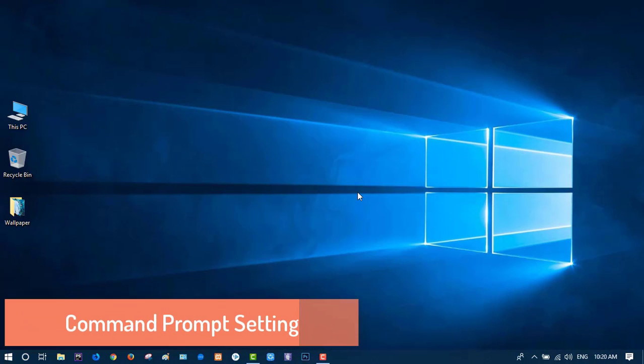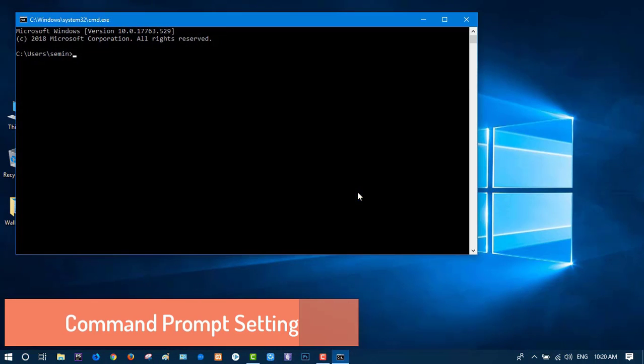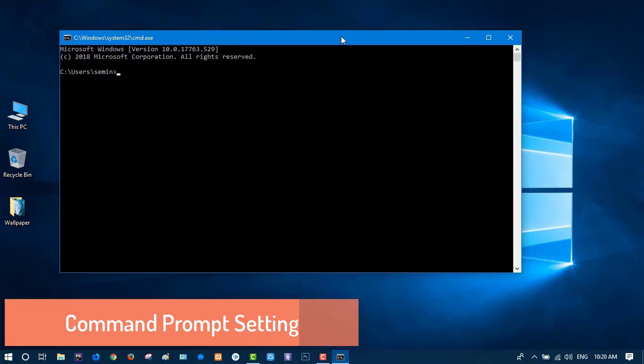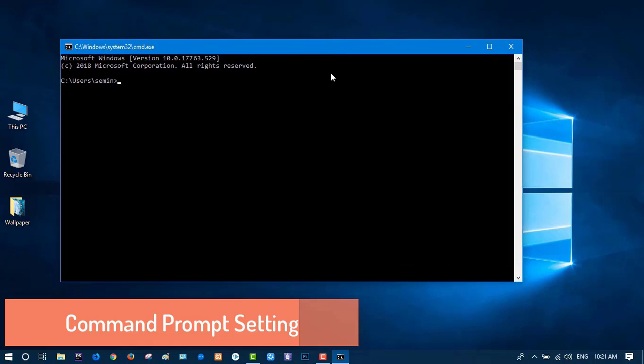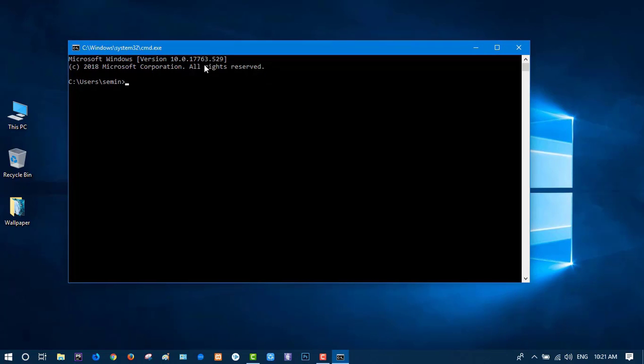Some of us normally use the command prompt, like Windows plus R, CMD, press enter. Normally we use this to do many things on our computer, but we can use the command prompt in a different way. You can change the settings, like the color, the font, the cursor size or font color.